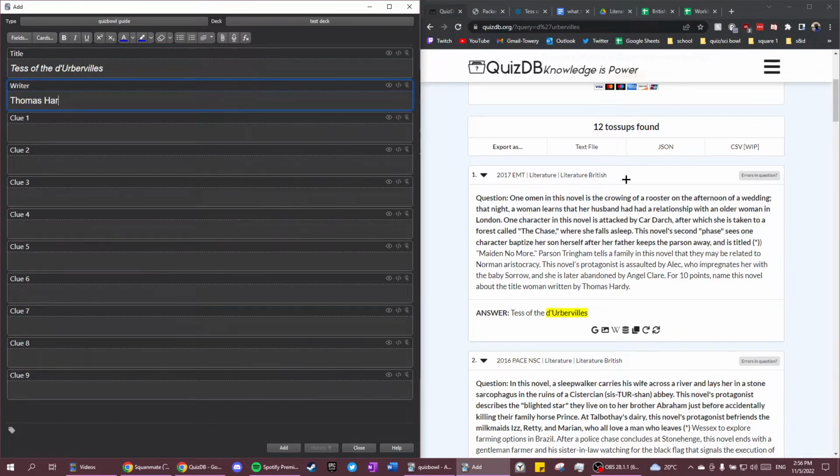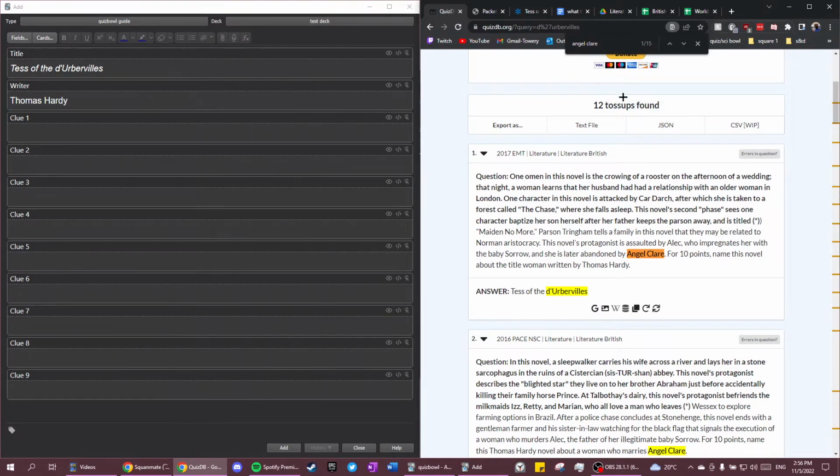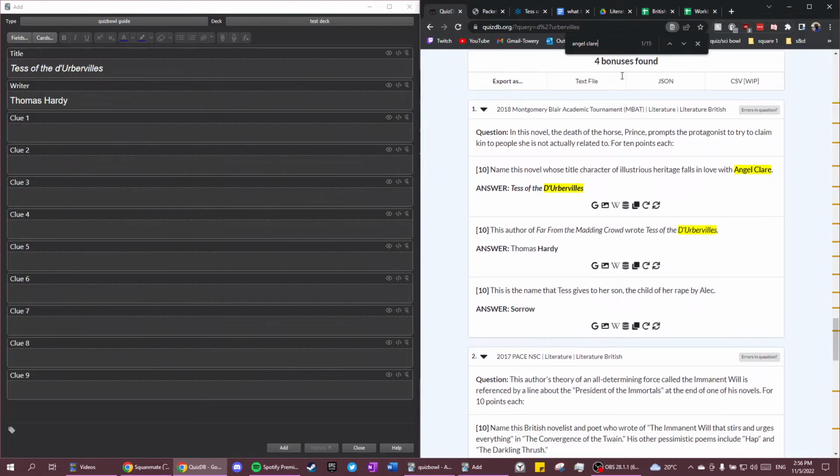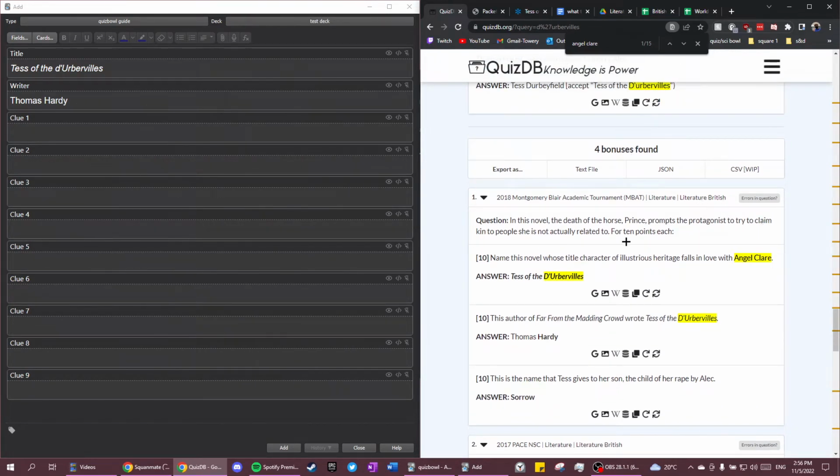This was written by Thomas Hardy. And you want to start from the bottom of the toss-up and then make clues, going from the bottom up, because the clues at the bottom you're going to see more in bonuses especially, and it's also the easier stuff that is more common, right? So this novel's protagonist is assaulted by Alec, who impregnates her with the baby Sorrow, and she's later abandoned by Angel Clare. So I'd imagine Angel Clare, I'm just going to Control-F up here. Angel Clare comes up a lot. Yeah, 15 times out of 12 toss-ups and however many bonuses there are. So he comes up a lot.